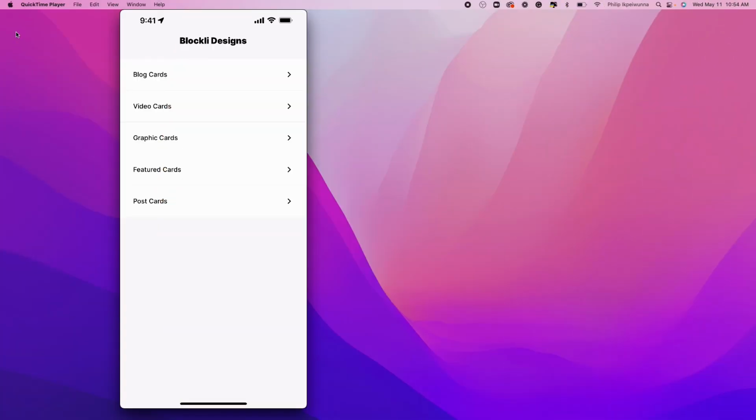And here we are. So, like I mentioned, we have 5 UI cards. Block cards, video cards, graphic cards, featured cards, and postcards. And I'm going to show you what these cards look like when it's finally in your Buddyboss app. So let's start with the graphic cards.